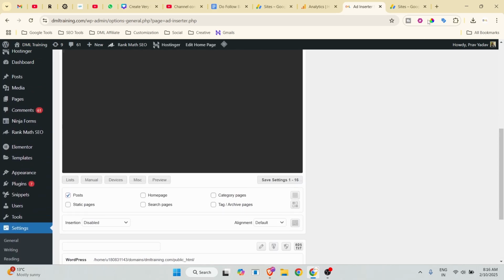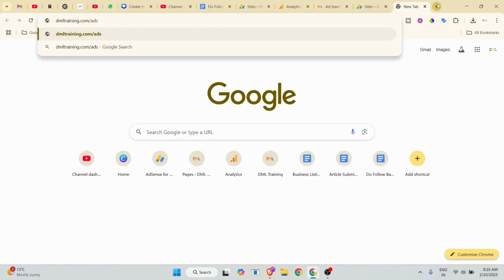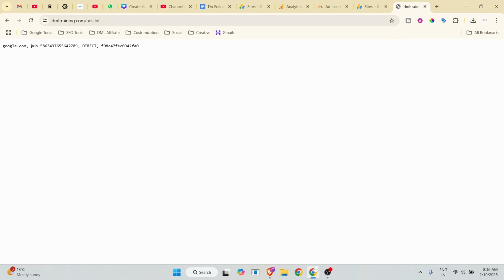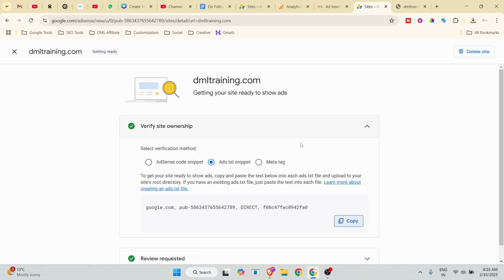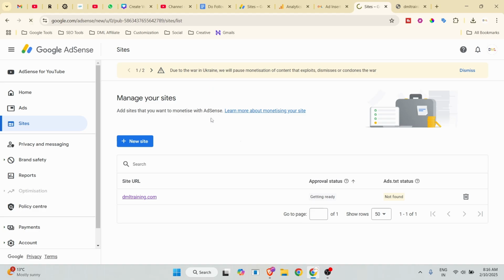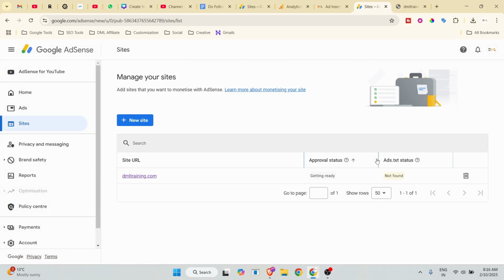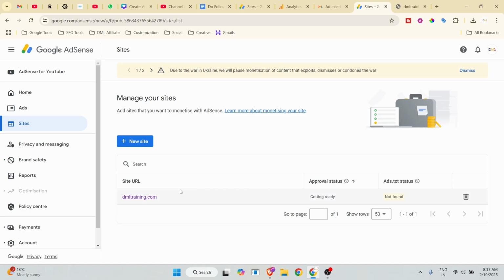Now you can open your website and type ads.txt, and you will see this is your publisher ID, and now we have inserted it successfully. Once you refresh this, it will take a couple of days, then you will see this would be verified.